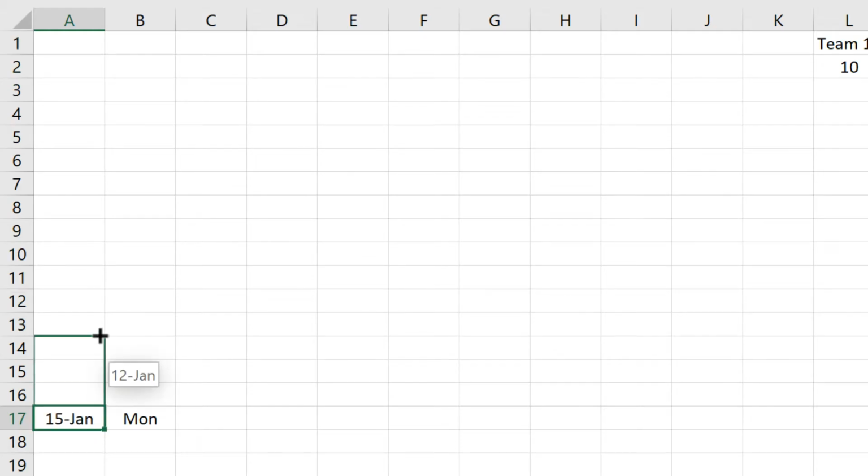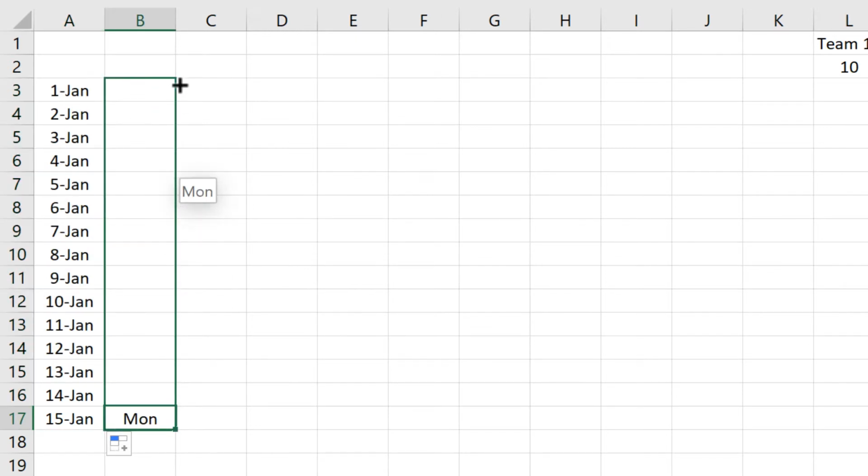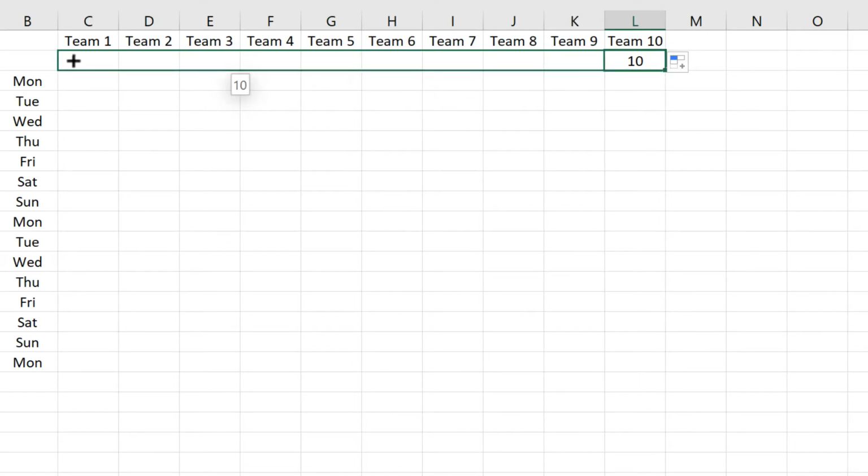If we drag the fill handle up, we can get the decreasing series. To get the decreasing series, we may also drag the fill handle left.